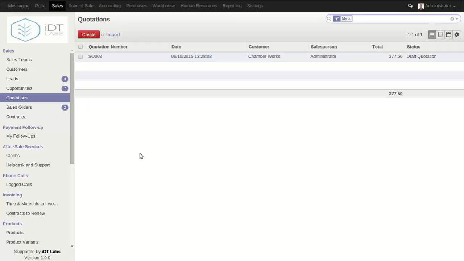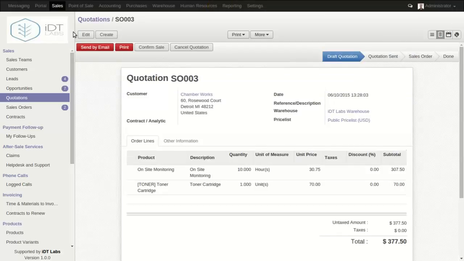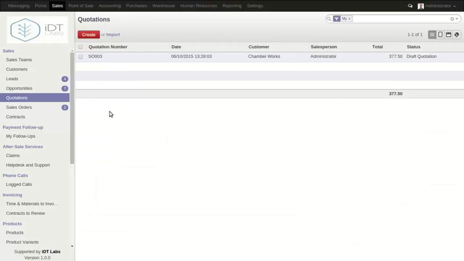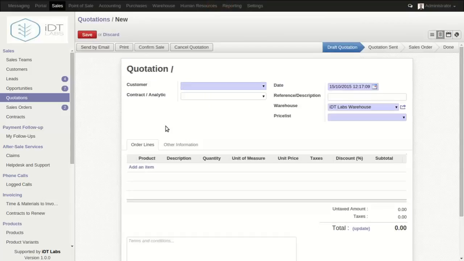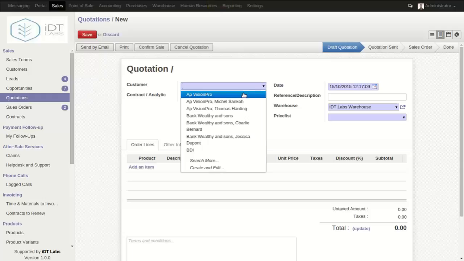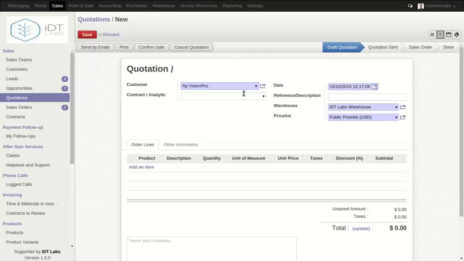So to create a quotation, select the quotations, and as you can see, there is currently one quotation here, which is a draft quotation, and we can click and view it if we want to. Okay, well in this case we're going to create a new one, so we click the create button. After clicking the create button, we specify the customer for which we are creating this particular quotation. So in this case we are selecting AP Vision Pro.